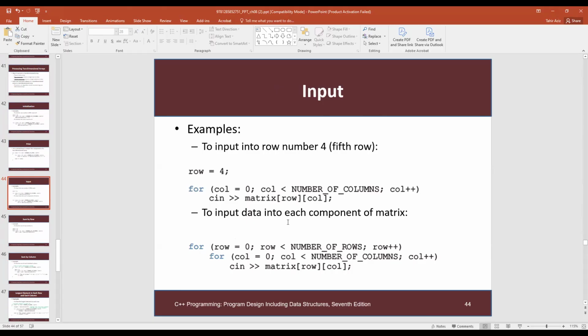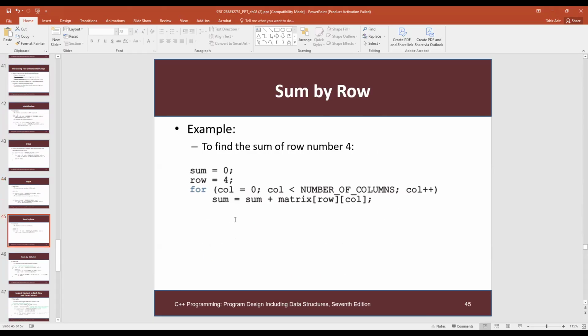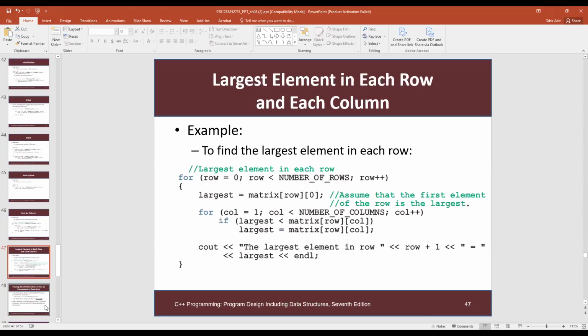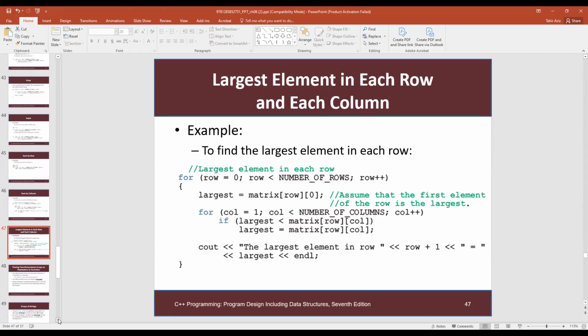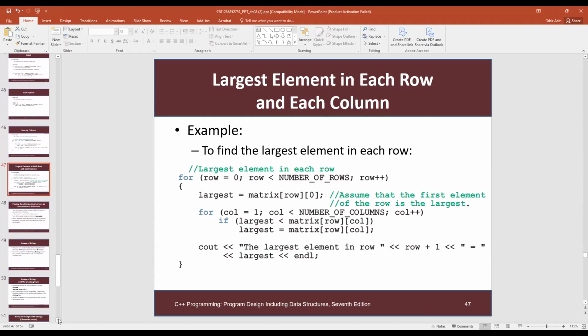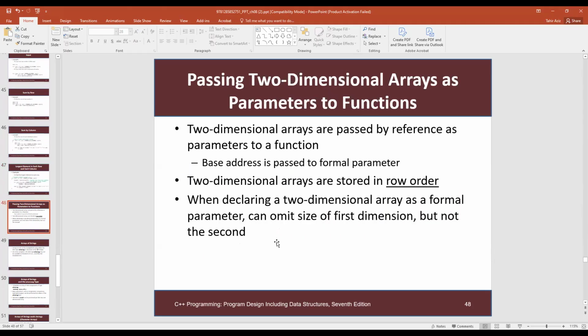You have to use two for loops to read the data for rows and columns. You can do summation, sum equals sum plus whatever data you have in each row and column. And you can do sum by column as well. And then how do you find the largest value? We did that in one of the examples. You can assume the first data element is the largest value, then compare that one with the rest of the element values.